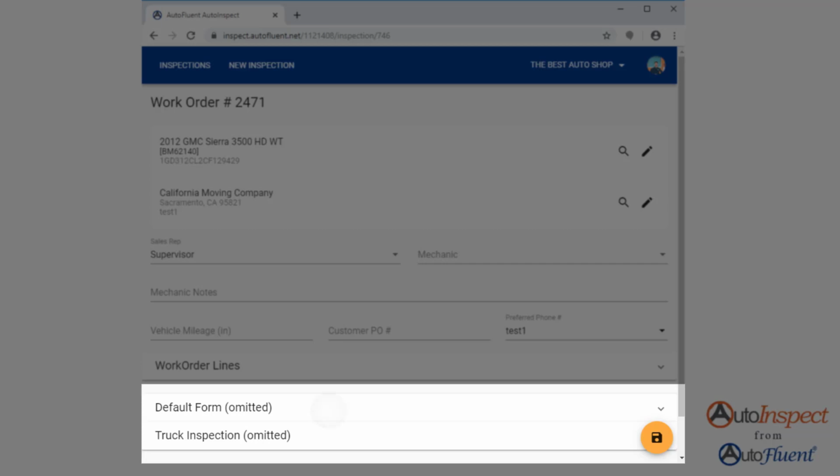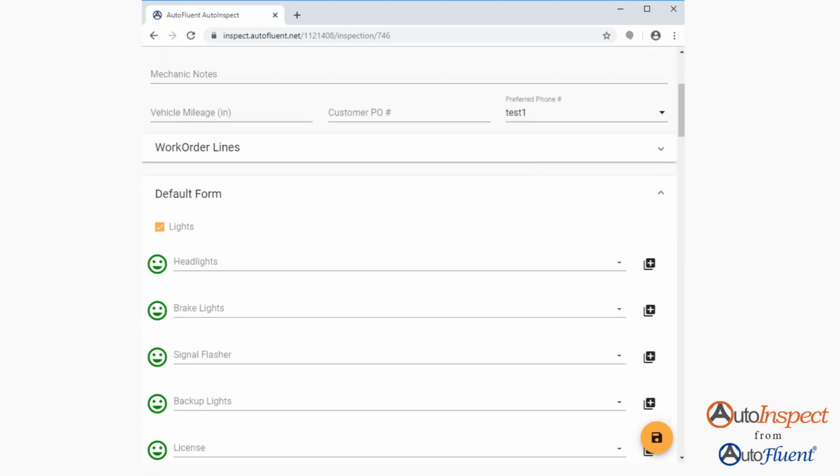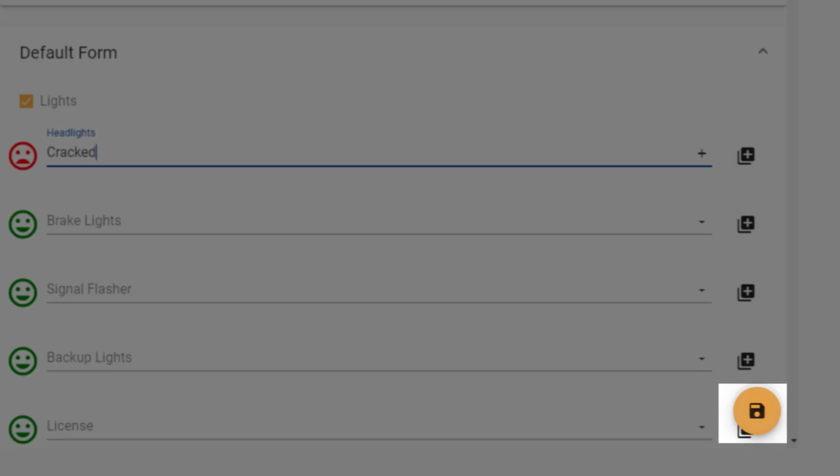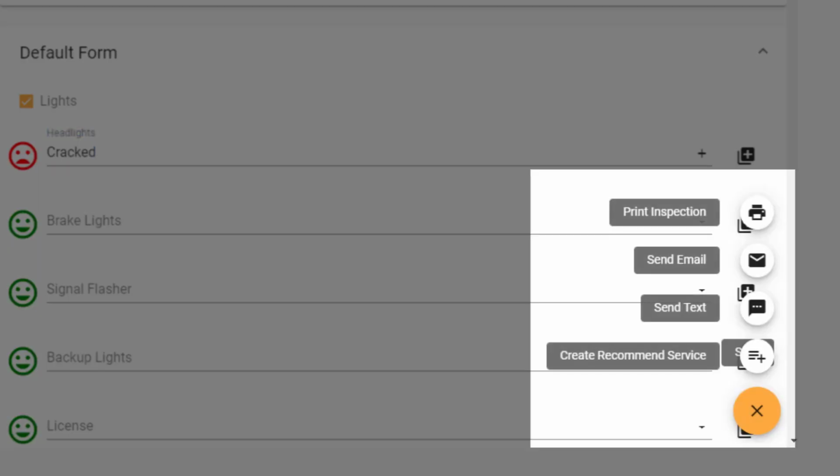To fill out the inspection, simply choose a form and fill out a line. You can add pictures or videos to each individual line, which can be reviewed by your customers later. Click the Save button at the bottom right corner to print, email, or text the inspection sheet.